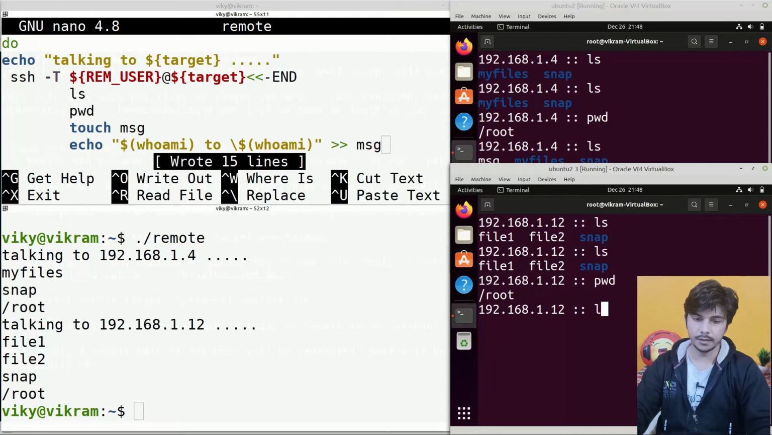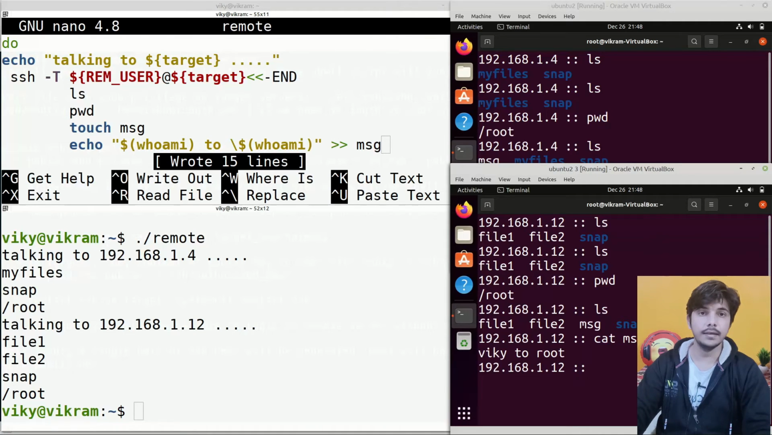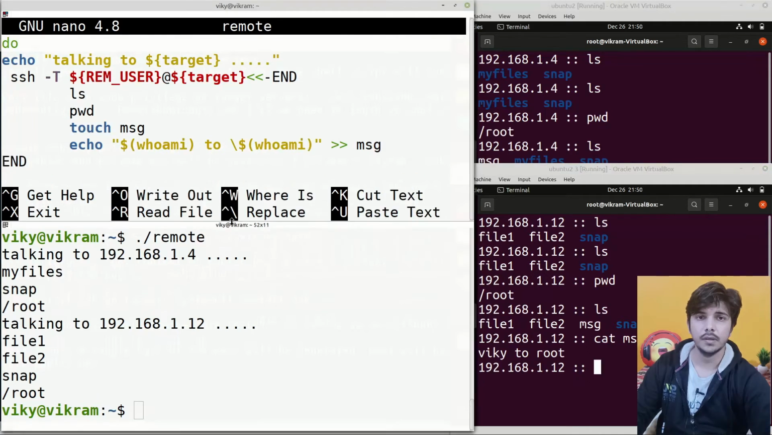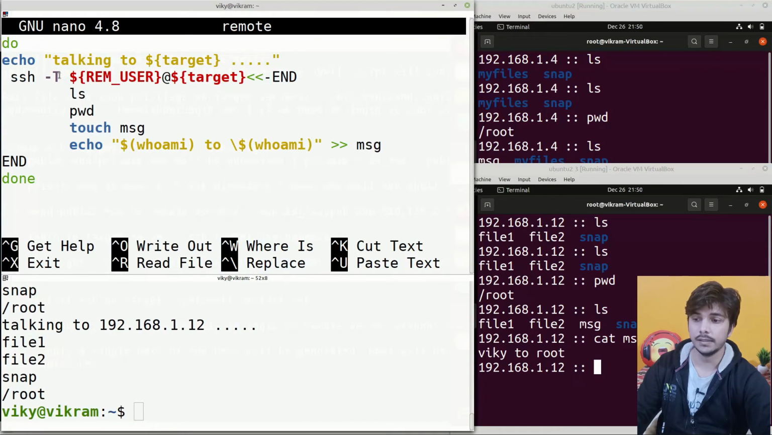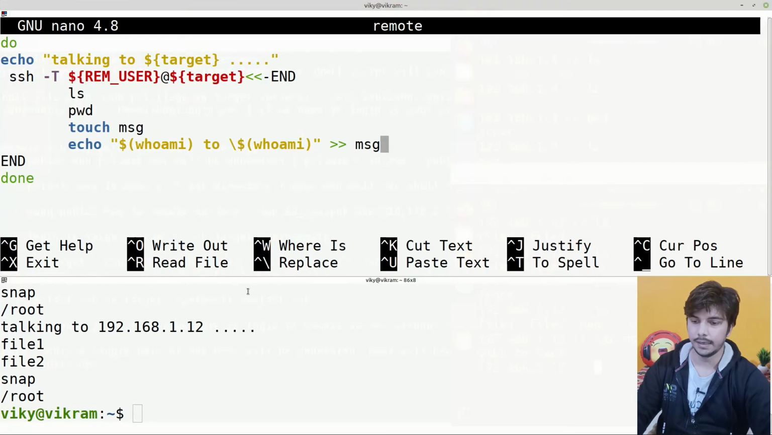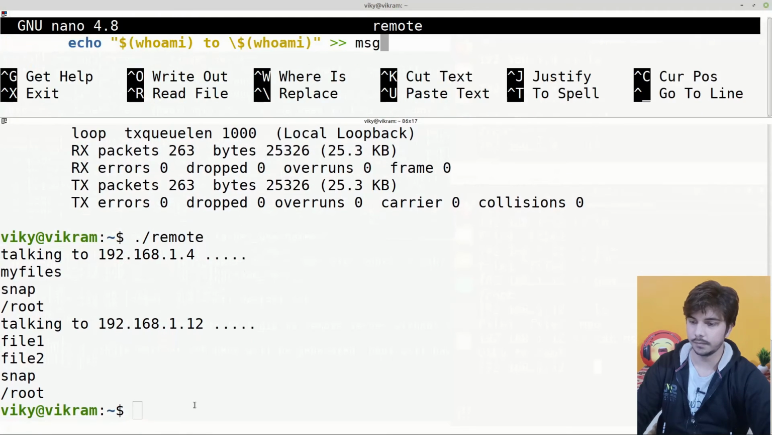Okay, similarly in the .12 server also a message file has been created, and if we view the content of this file, it states wiki to root. Now let's see the significance of the -T option when we are using the here document, and let's try to understand it with some examples.